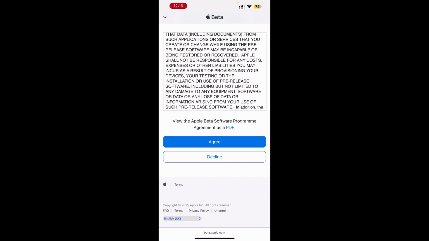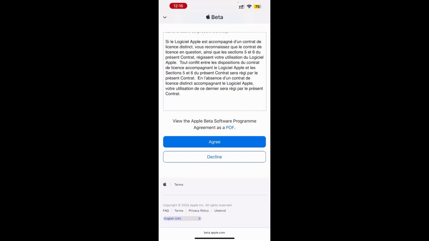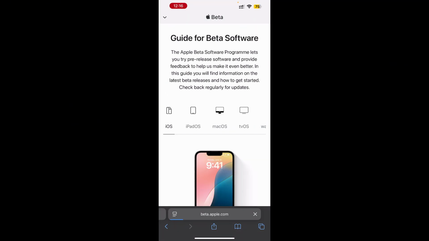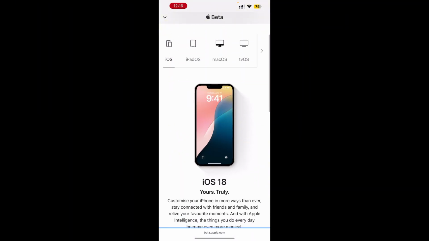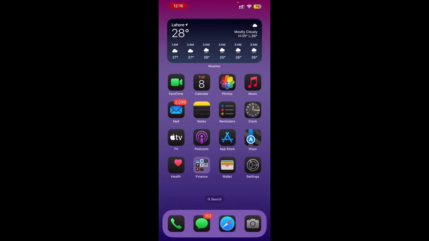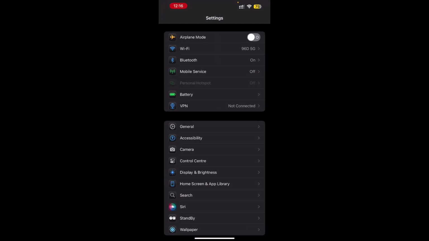So you just need to scroll down and just agree to the agreement for enrolling into the beta. So yeah, this is something you just need to do in the first step, and once you are done with that, just close this out and just go to the settings.